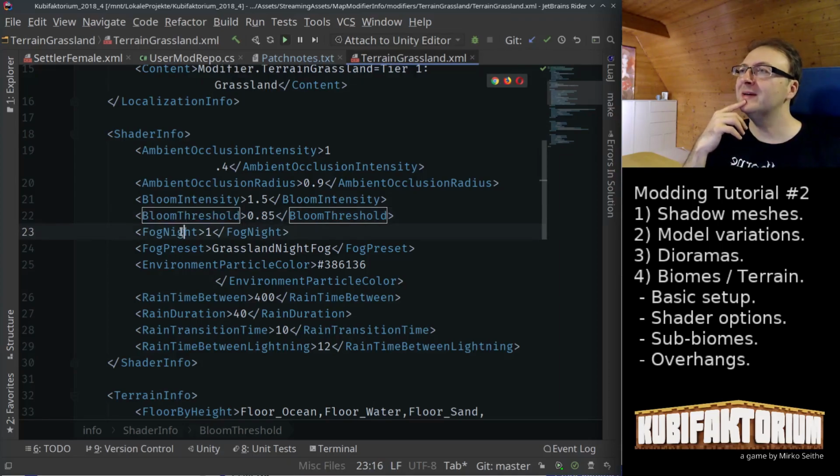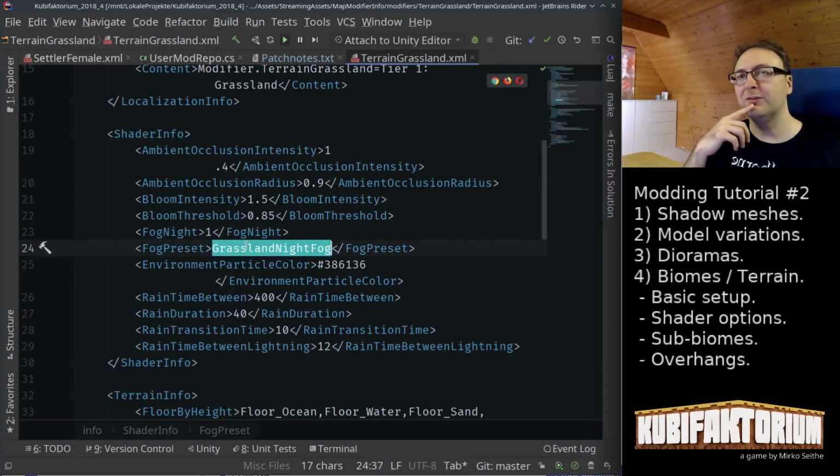There's also fog, which you can specify. Currently there are two presets, one for the night fog in the grassland biome and the sandstorm in the desert biome, but I will add some more customization options in the future.